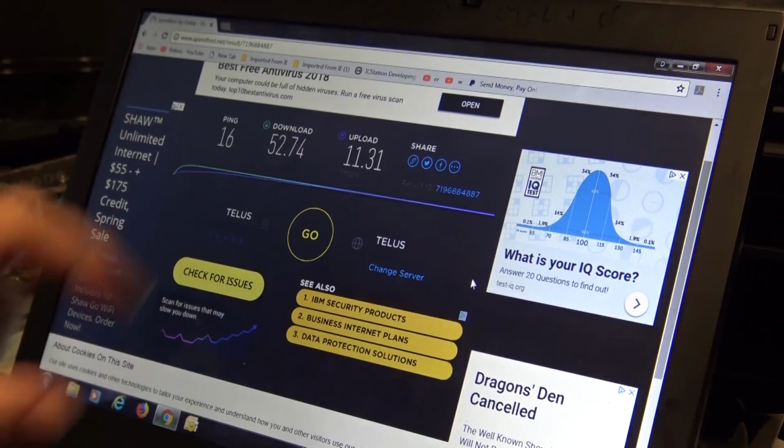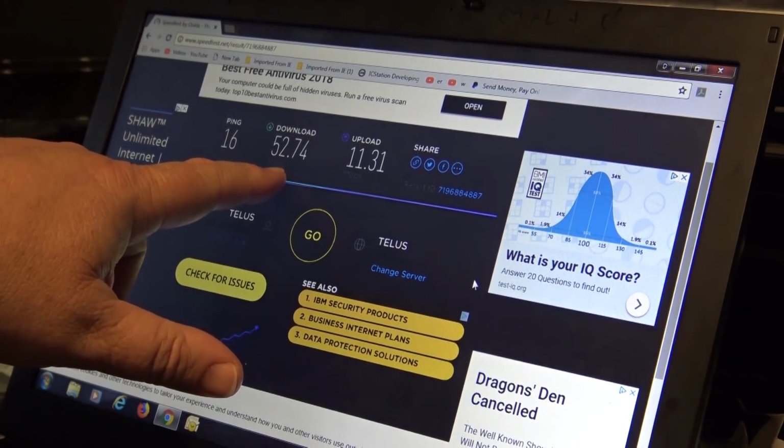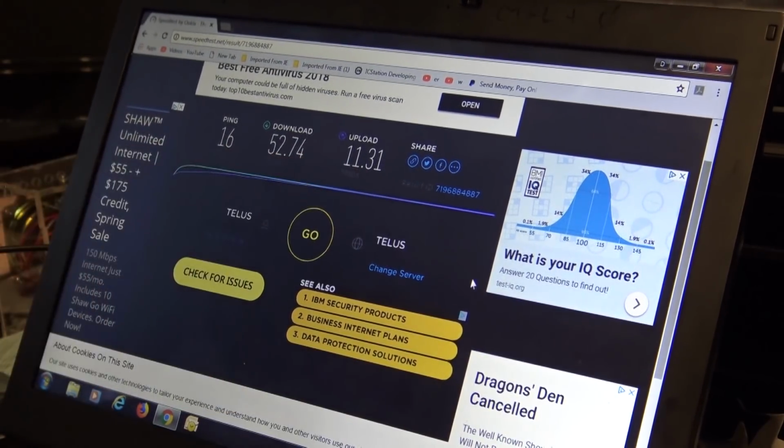But this one here, 52.74 down on a 50 meg service and 11.3 up, which is only supposed to be 11 meg. So we're doing good. It's just the other computer that's ridiculous. So anyway, I just wanted to show off what these idiots do and how they work, and hopefully it'll keep a few people from getting scammed.